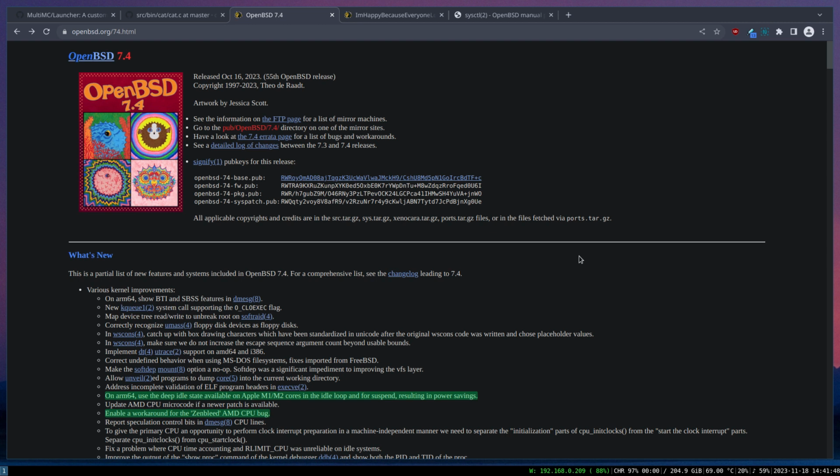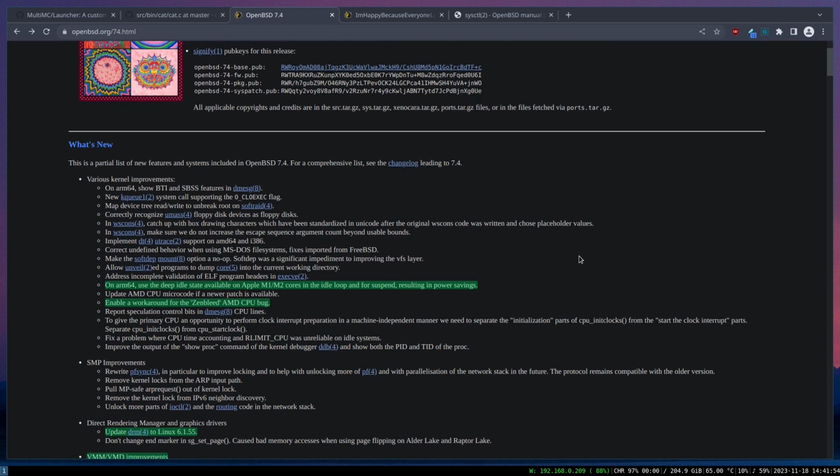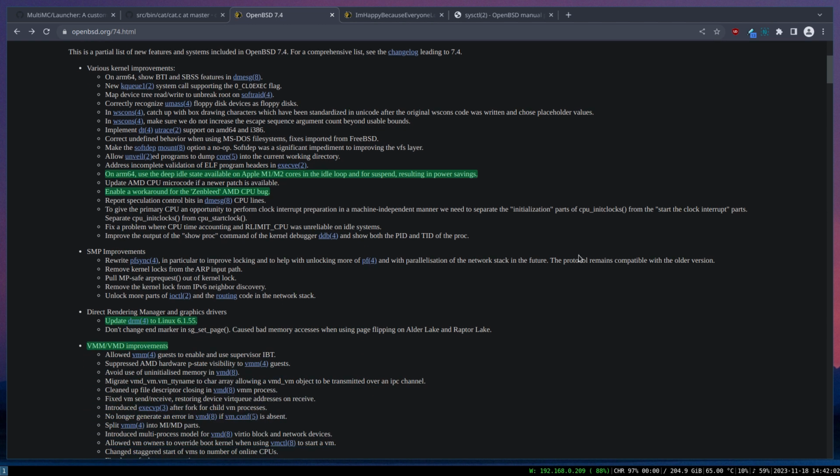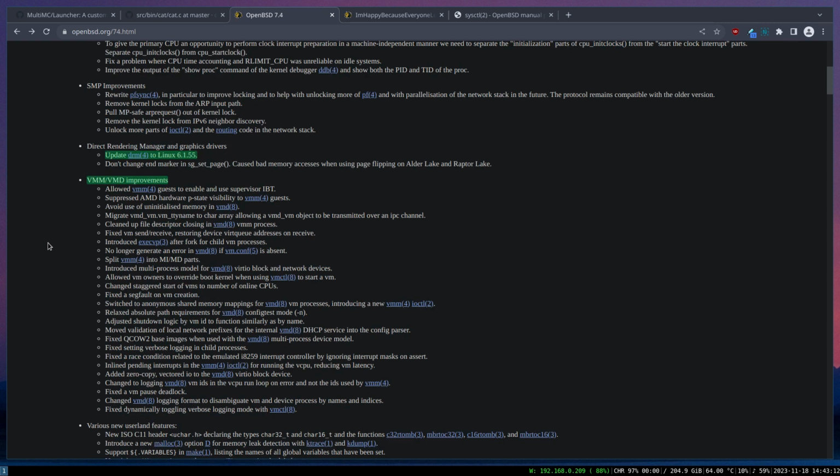So there are a couple of highlights about this release. Nothing special that I could go through, but I think there are some that are interesting to note, so let's get to it. First thing is that there is better power saving on the Apple M1 and M2. Another thing is that they applied a Zenbleed fix for the AMD CPUs. And as usual, there are upgrades on DRM, and the code has been borrowed from Linux kernel 6.1.55.